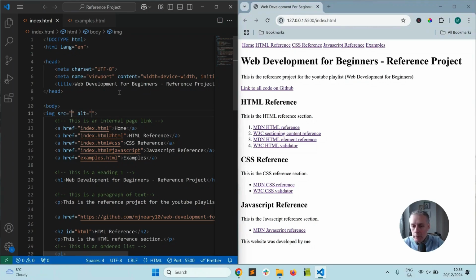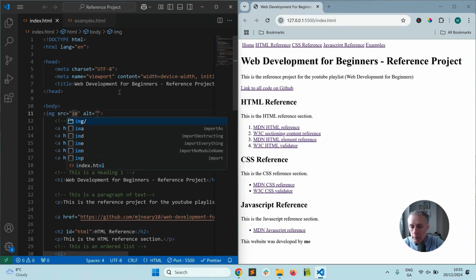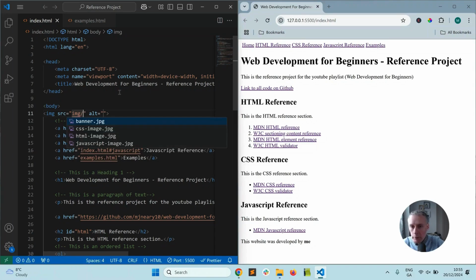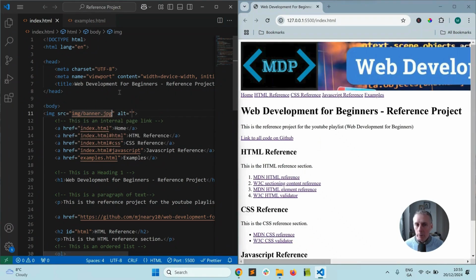Now for the source for this image, we know it's in the IMG folder, so we're going to type IMG slash, and we can see here VS Code auto-completed the images that it found inside that folder. We can see on the top there, the first one selected by default is the banner image. So if we hit enter, we have the banner image, and we can now see it on the right hand side in our server preview window. If you can't see it on the right, just click refresh on the top of the browser.